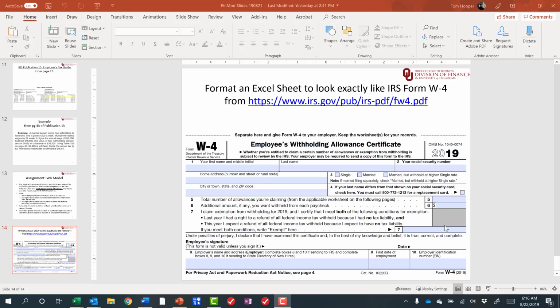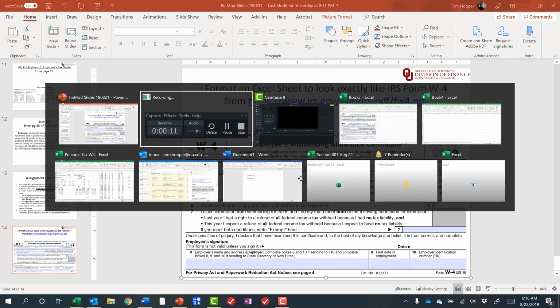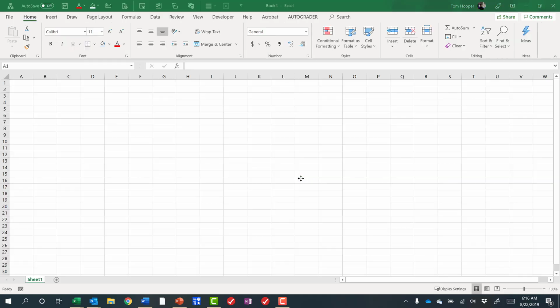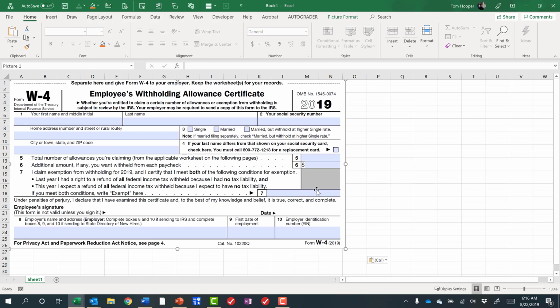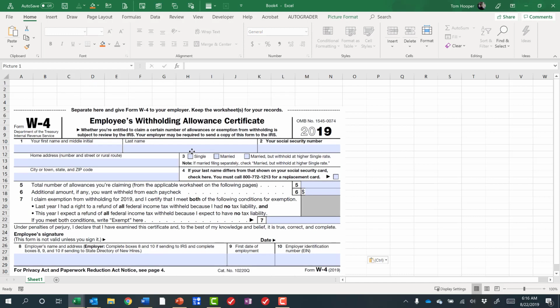In this video, I'll show you my approach to formatting an Excel sheet to look like the W4 form. So I'm just going to copy it straight off of the PowerPoint slide on Canvas, go over to a new sheet in Excel, paste, and we'll move it down a little bit.